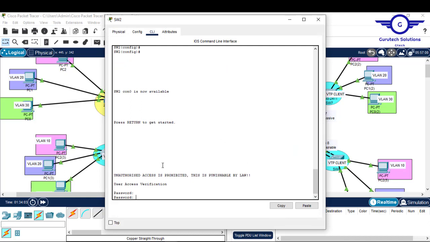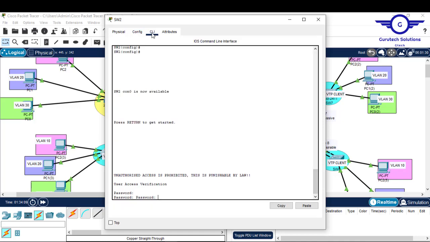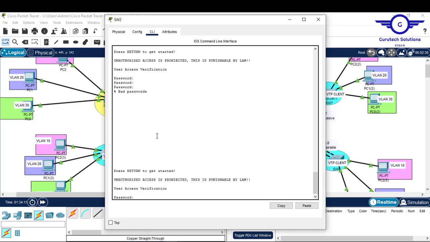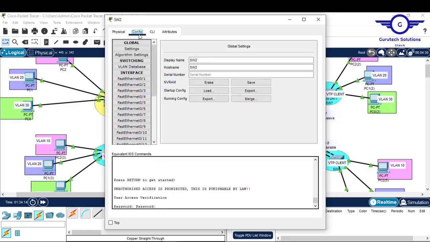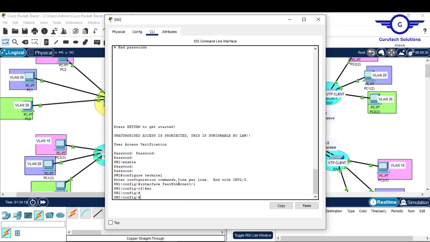Whenever you don't want to input a password, you just come to config, because entering the password over and over again is tiring. When you come to CLI, you have to input a password to access, so that's tiresome. Just come to config and click on any interface. Then come back to CLI. So we don't need to push the password anymore.